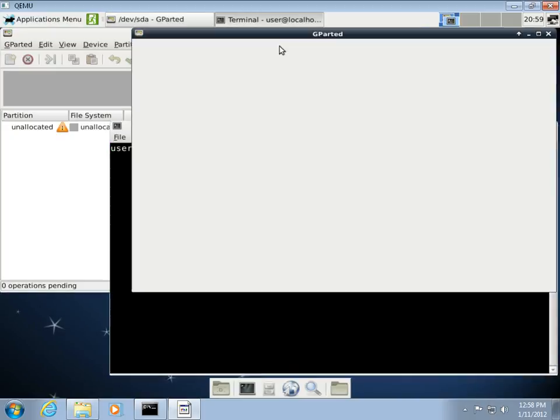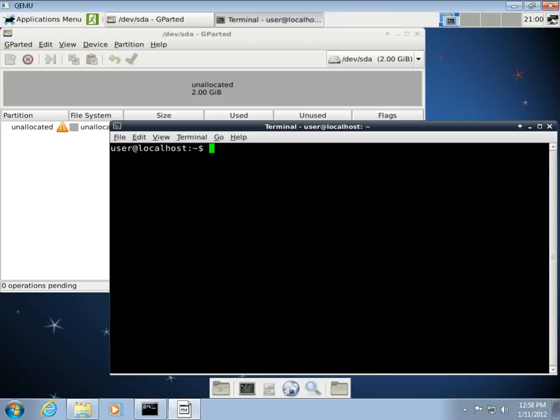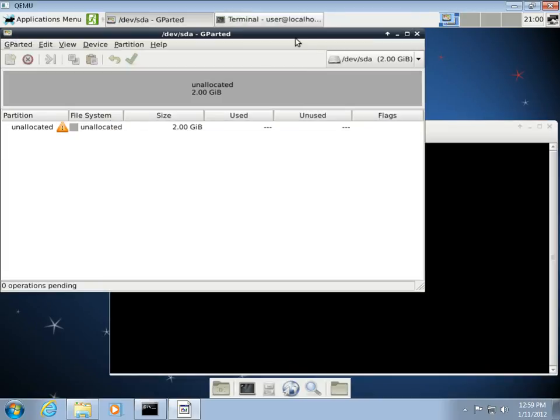Yeah, and now it wants to start multiple instances of the same thing. So we'll close all the other instances. We only need one instance here. Alright, you can see that we only have one drive. It's our SDA drive, which corresponds to the -hda option, and it is completely unallocated at this point.